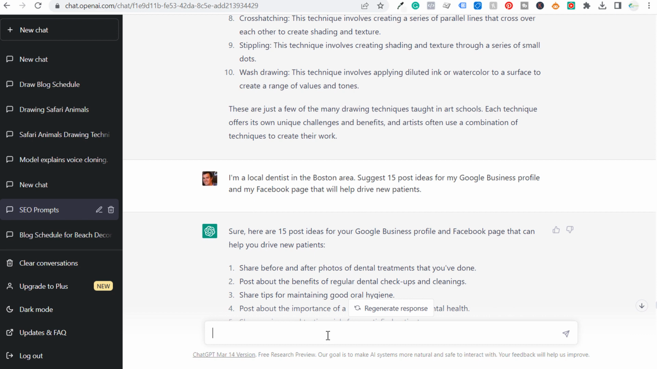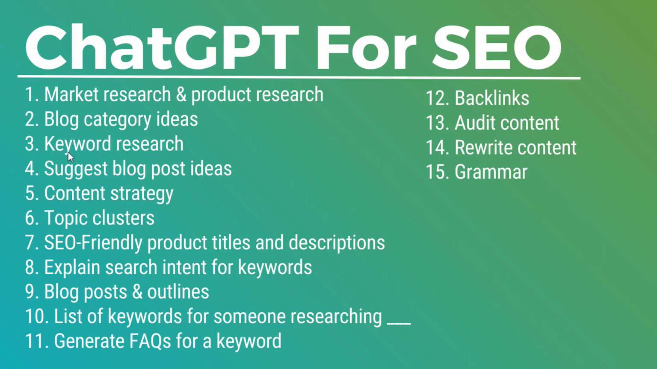If you're coming over here, you can literally just put, can you generate 10 FAQs based on the keyword drawing techniques, and it will give me 10 frequently asked questions based on that keyword. It's not going to answer them most likely, so you can ask for answers for each individual question through ChatGPT as well.